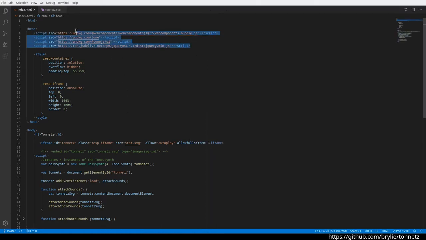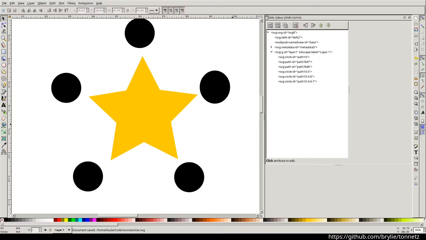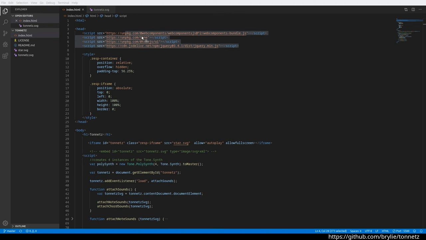So it consists mainly of three files. A couple of SVG files, the Tonnets SVG and the Star SVG. Let me just actually show you the source for the Star SVG. This is the interesting and relevant part. So it consists of these SVG shapes, circles, and a star. And each shape has some properties here.